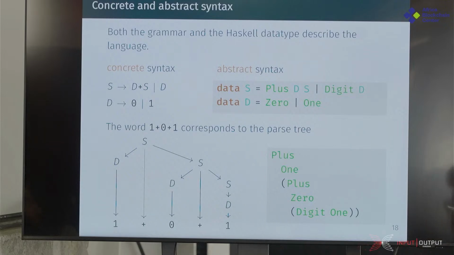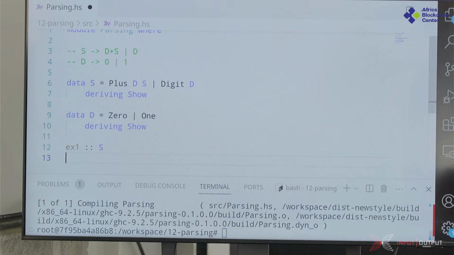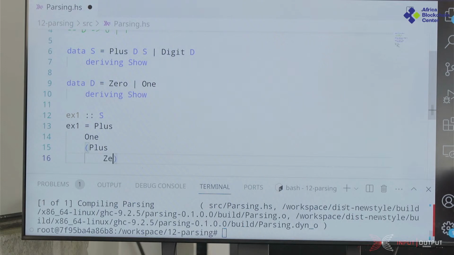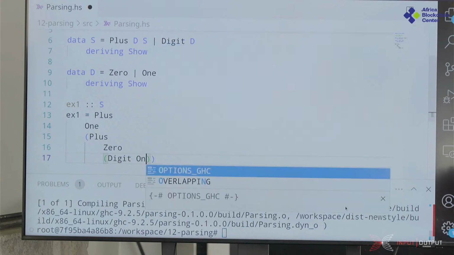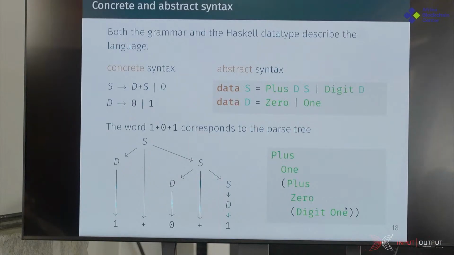Right, so I could, I mean, I would have this value if I wanted to. I'm not sure whether I wanted. Example 1, type S. Plus. Plus 1. And then plus. And then 0. And then digit, digit 1, right? I think so. Was it like this? Yeah, okay.